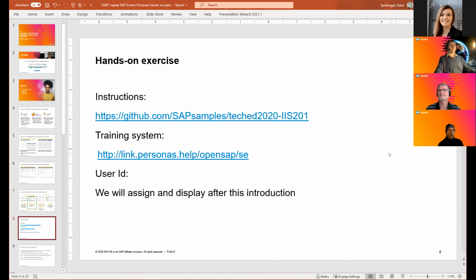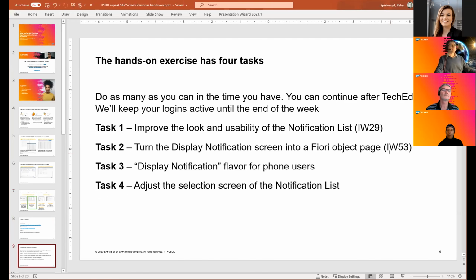So for today, we've got our hands-on exercises in the Git. I'm imagining that link will be in the chat for you, or you already have it. And the user ID for the day will be assigned to you. We've been collecting your names as you go in, and then we'll display that, and then you'll find your name, and then let's log in from there.